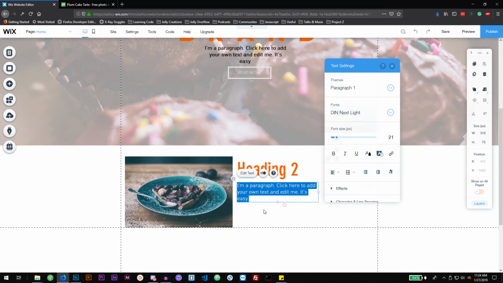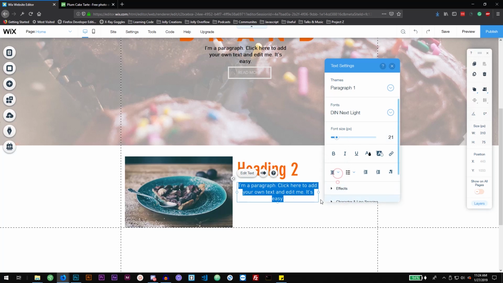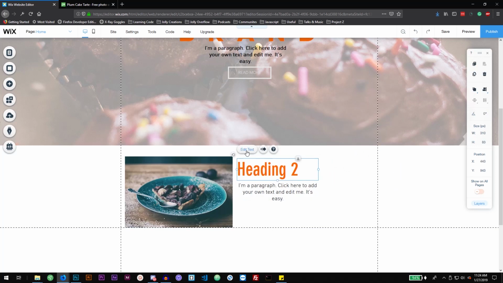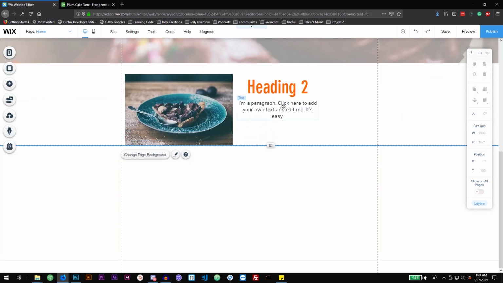This one goes to this dark, and I really like that. Edit the text. We're gonna make it like this. We're gonna make it like that, and it's gonna look fabulous. Boom. So I really like how that turned out.